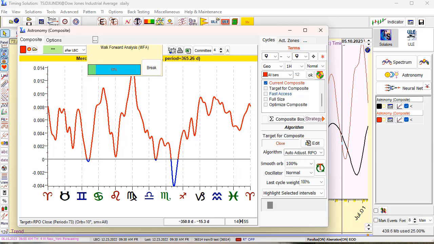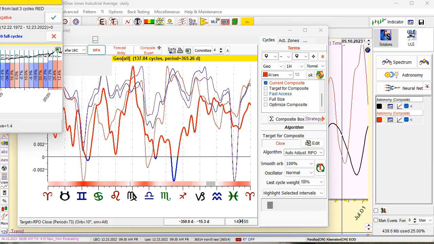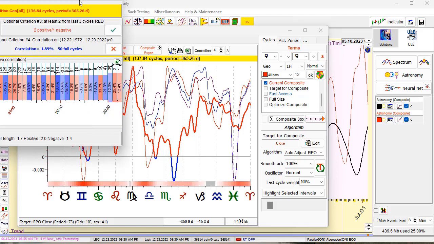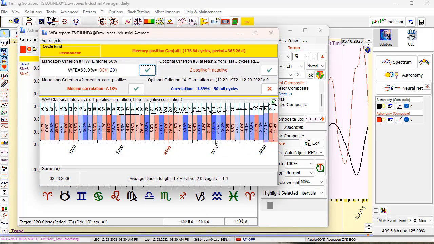I show you once again. Here it is, the walk forward chart for Mercury position geo. We have 30 years with positive correlation and 20 years with negative. And average median correlation is 7%. It's good. You can conduct this analysis for any financial instrument. I highly recommend doing that. Thank you.